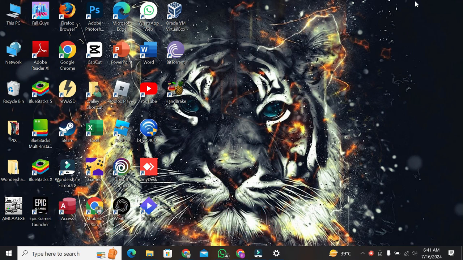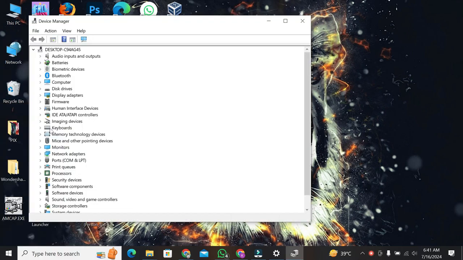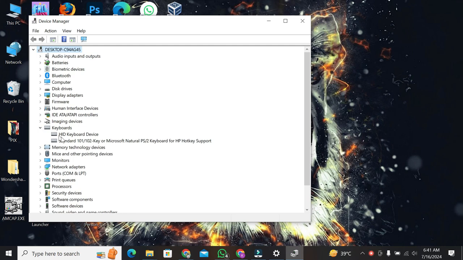So, let's get started. To fix this error, you need to open Device Manager. You can do this by right-clicking on the Start menu and selecting Device Manager. In Device Manager, look for the Keyboards option and double-click on it to expand the list. Find your keyboard in the list, right-click on it, and select Update Driver.